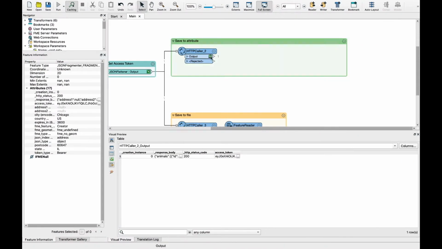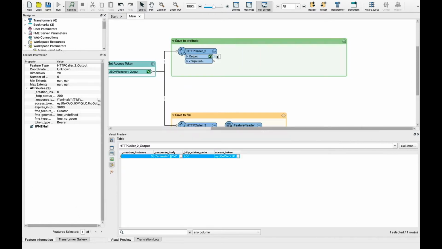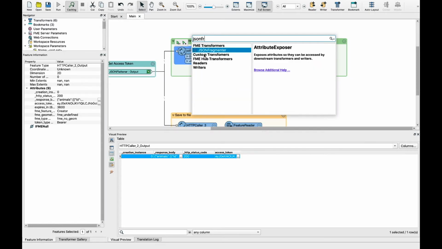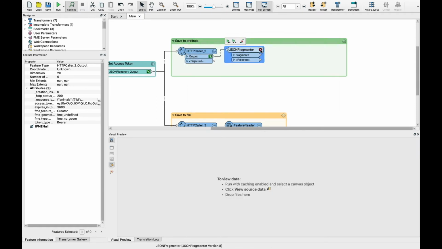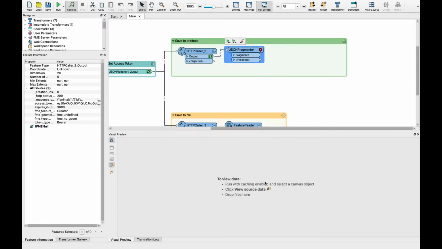So in my Workbench, I already have an HTTP caller set up, and in my response body, I have my entire string of JSON. And as you can see, this is pretty overwhelming. I wouldn't really know how to get started in pulling out that contact information. So to help guide me, I'm going to start by adding a JSON fragmenter transformer to my Workbench. And all I'm going to do is set the JSON attribute to that response body, and I'm not going to change anything else at this point.